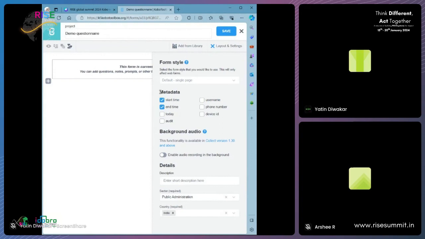So let's say we want some metadata about the questionnaire, primarily start time, end time, and the user who is collecting it, and their device ID, because it might happen that multiple people will use the same username to log into the system, but they will be using different devices. So we want to differentiate between our enumerators who are collecting it.